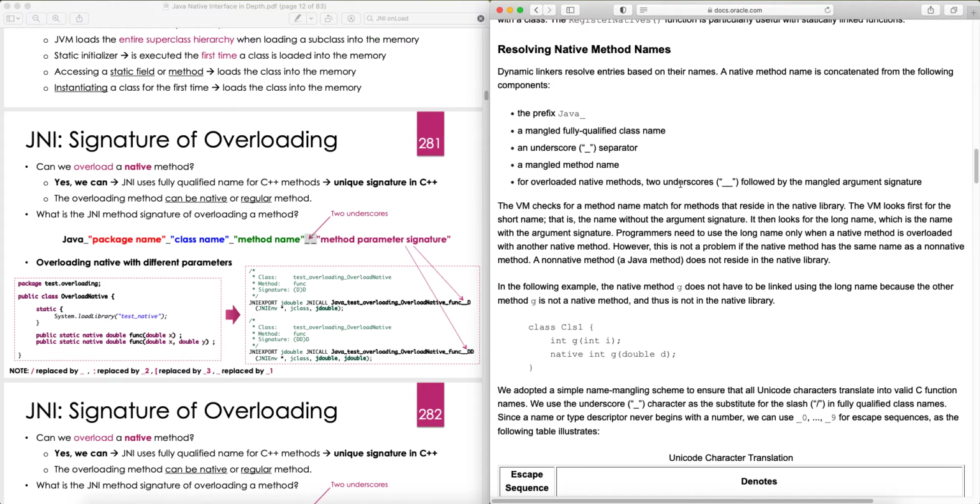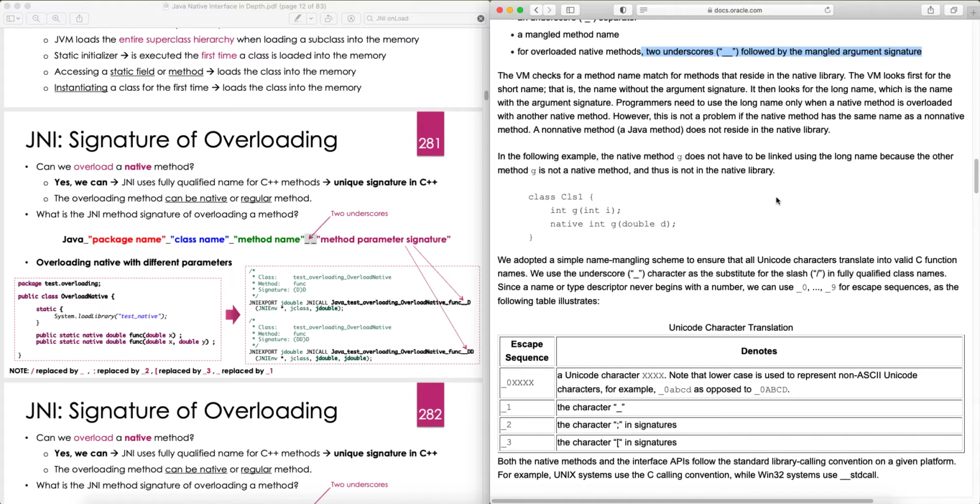For overloaded native methods, two underscores followed by the mangled argument signature. The VM checks for a method name match for methods that reside in the native library. The VM looks first for the short name, that is the name without the argument signature. It then looks for the long name, which is the name with the argument signature, the method parameter signature.